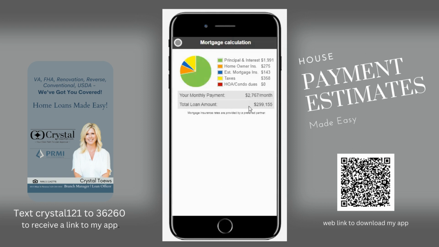Hit calculate. And there you go. You've got your principal and interest, which is just the house, homeowners insurance, mortgage insurance, taxes. If there are HOA costs, you can put that in there as well. But that gives you your total payment estimate of $2,767 a month. And then it also reminds you of what your total loan amount would be.